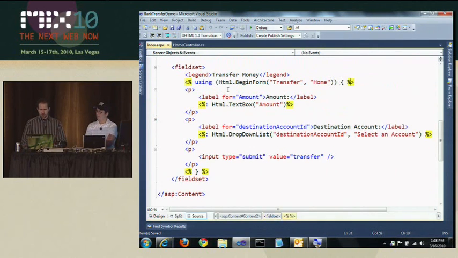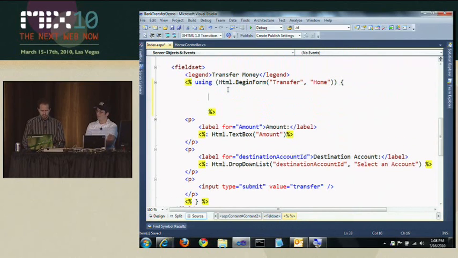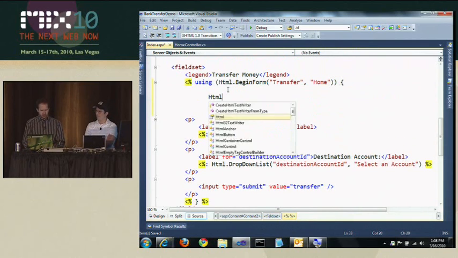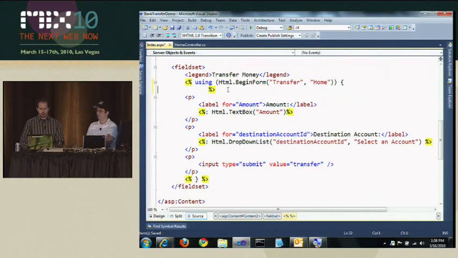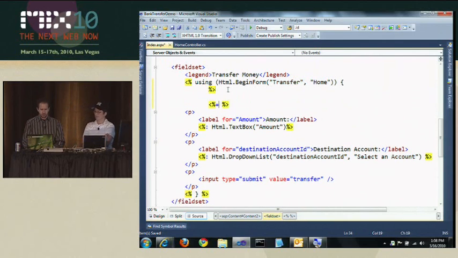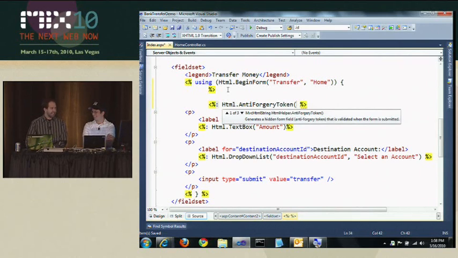So inside of my form here, I can go and say Html.AntiForgeryToken. You're going to want to output that, yes. Do I do it like this, like that? Colon. From now on, use colon. Colon's the way. That is the way to do it. So I'll say anti-forgery token generates a hidden form field that is validated when the form is submitted.